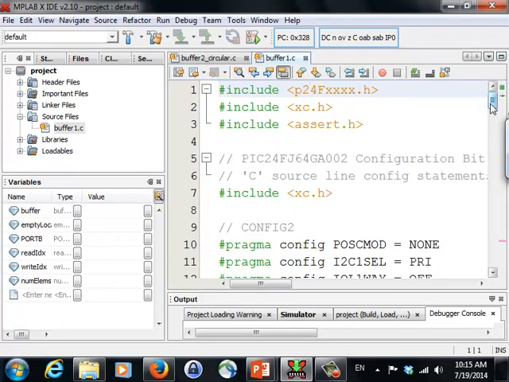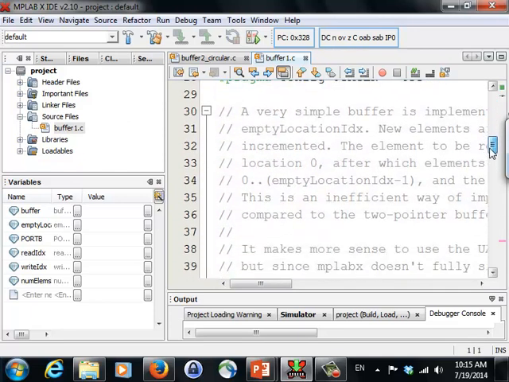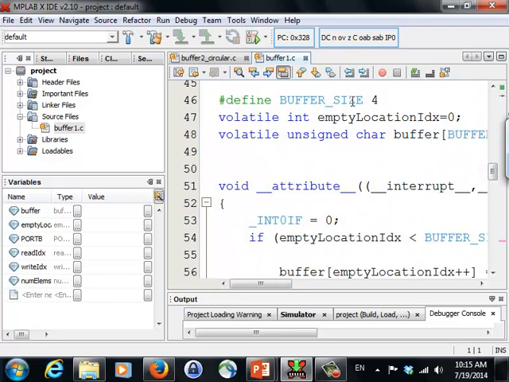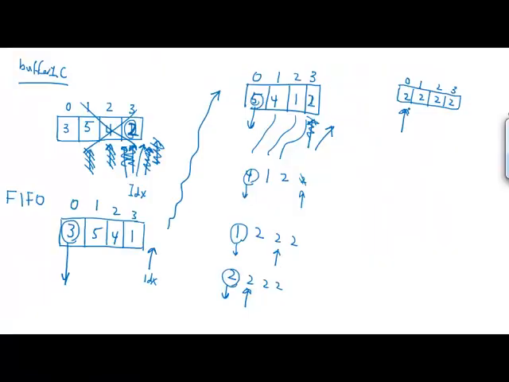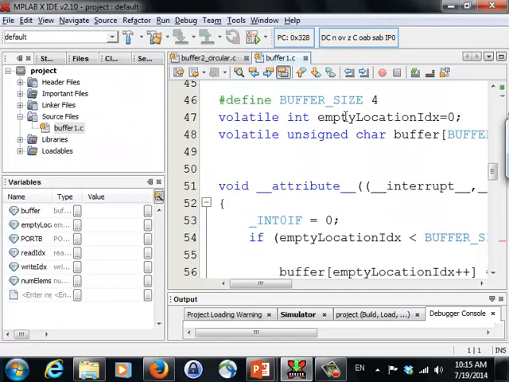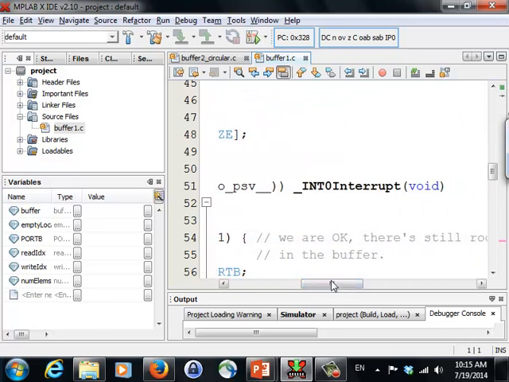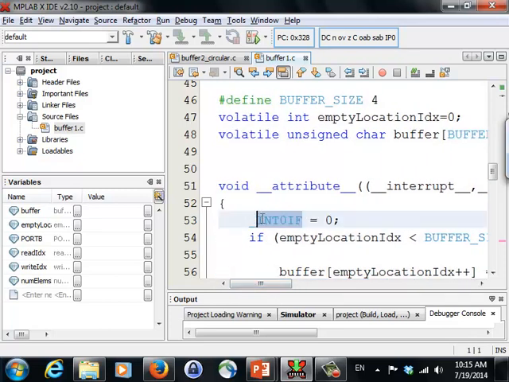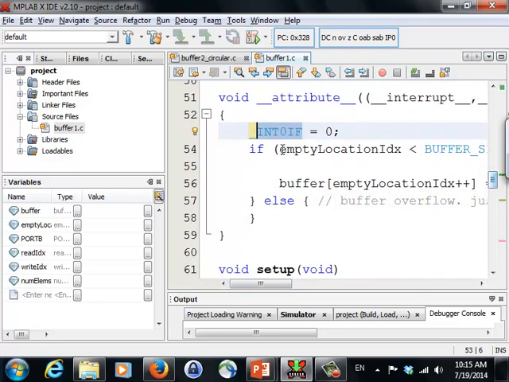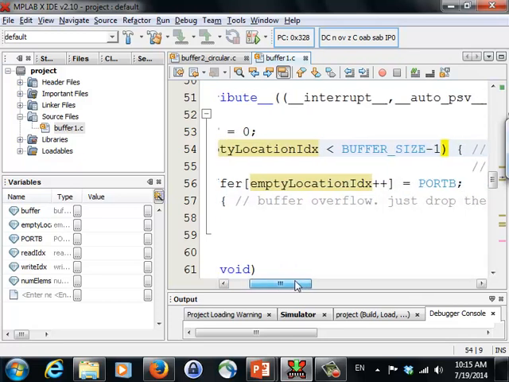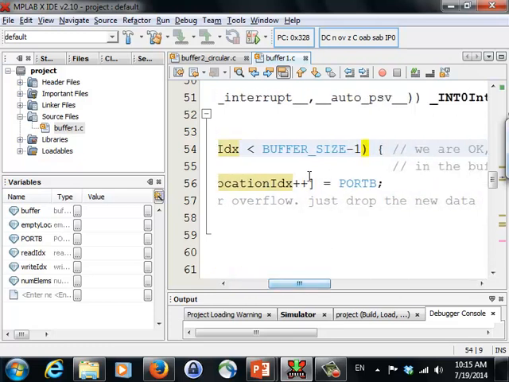And I can go ahead and show you the source code. So buffer size is set to 4. Empty location index is that index that I talked about during this. And so this index is called empty location IDX index. And in my buffer, which is a character here, is of size buffer size. Now my int 0 interrupt is going to first clear int 0 if, and then it checks if the empty location index is less than buffer size -1, then it is going to, so that means that I still have room for this.